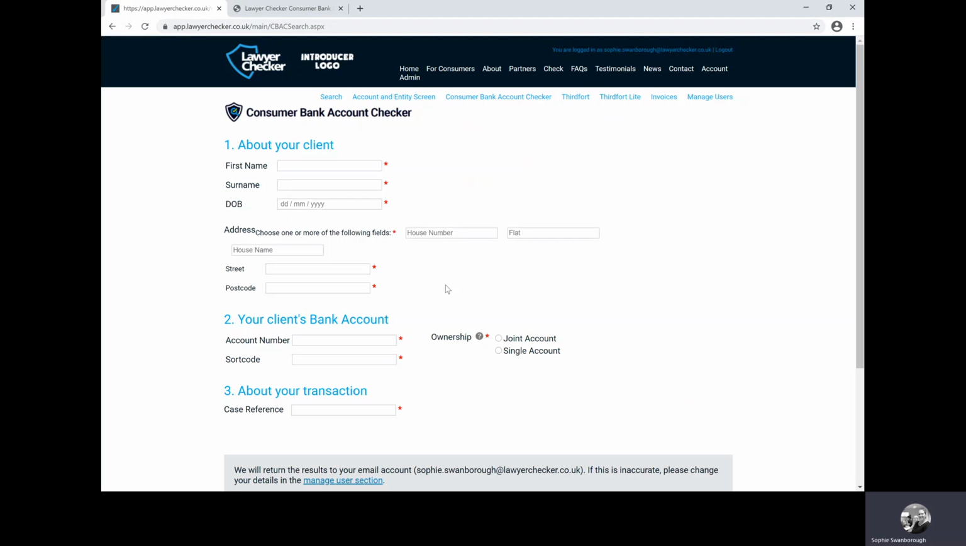You've then got the client's bank account. So you're entering in their account number and sort code and the ownership type, whether it's joint or single account. And again, accuracy is key here, because what you don't want to do is put a typographical error and get what would be essentially an incorrect report, because the information would not match, or in a worst case you might get an account that says it doesn't exist, and that's possibly because you've put the account information in incorrectly.